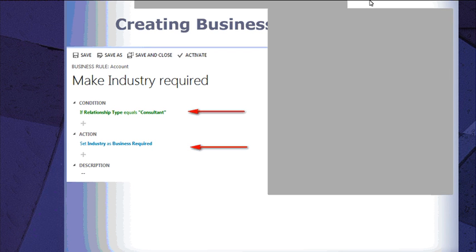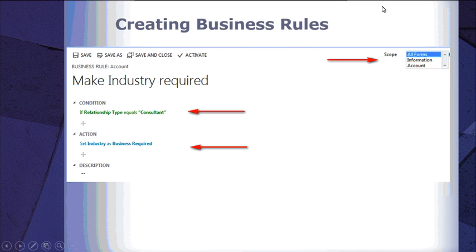In the action, we can select that we want to implement the business required logic there. So we will go there and select the industry field, and from the action part we will select that we want to make it business required. And in the description, we can enter some kind of user information if you want to keep some information over here. Once you have this business logic ready, you can see in the right section that you can define the scope.